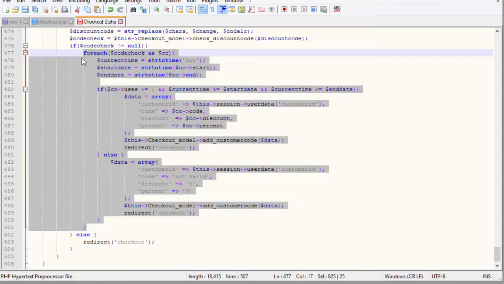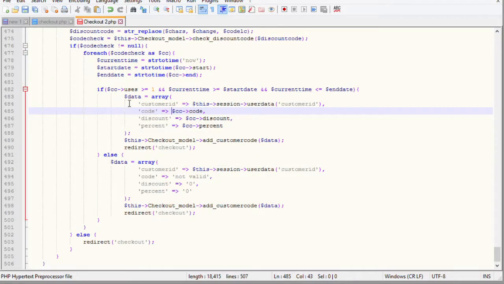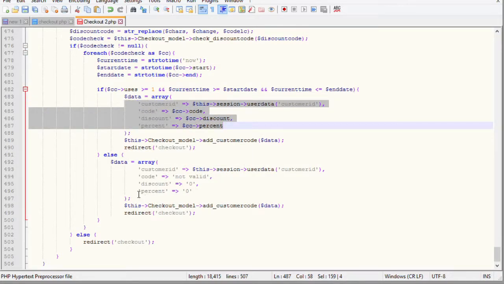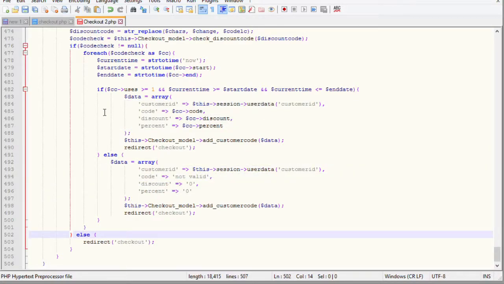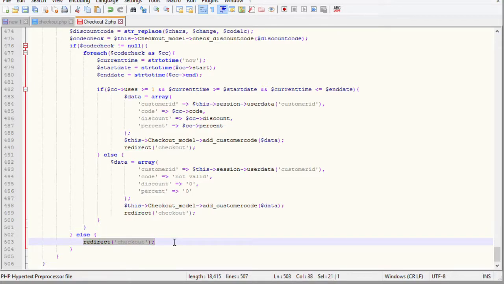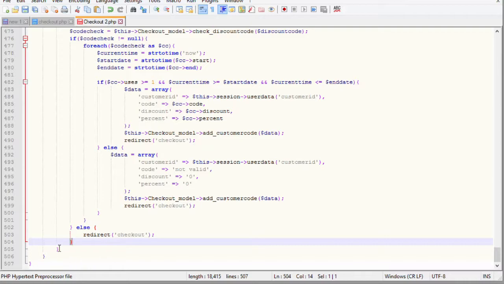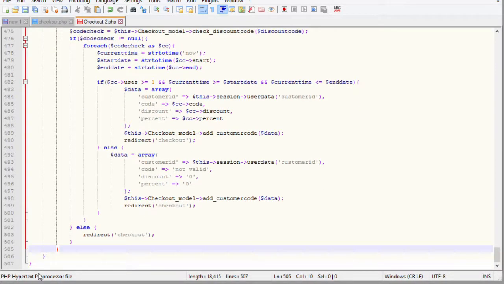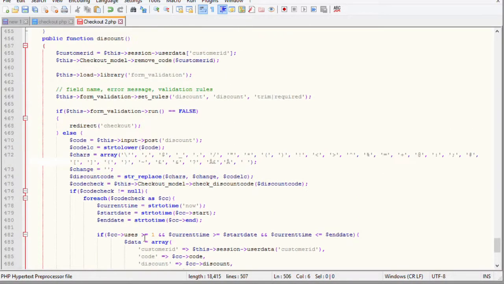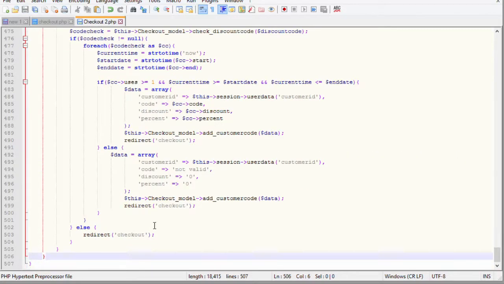So if we do have a code and the code is valid, we will store that valid code in the database, and if it's not valid, we'll store not valid in the database. Else, if code check not equal to null, and that does return null, then we don't have a code at all, and we'll just return them back to the checkout again. Then we'll close that else statement, and here we will close our else statement for our form validation, and then we'll close our discount function. So if we have that file sorted, we can save that.